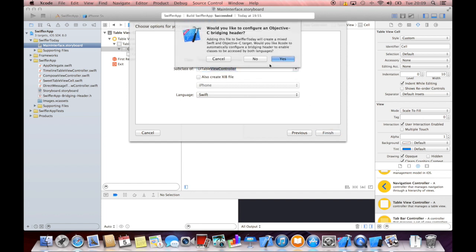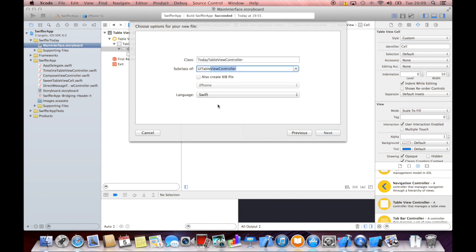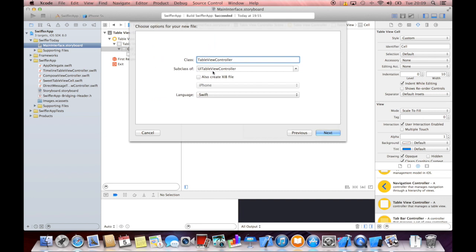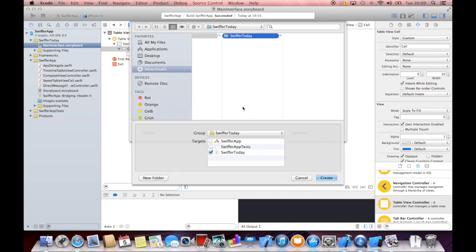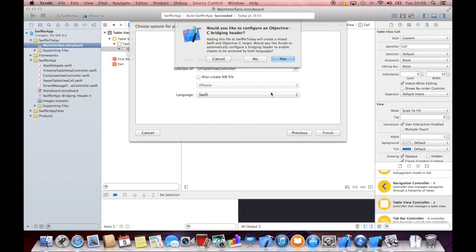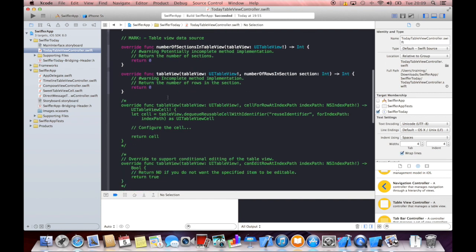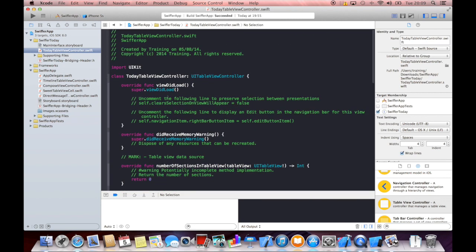Because as I mentioned, and why do we need a bridging header? Let's say cancel here, because maybe I've selected the wrong one. No, Cocoa Touch class, Today table view controller, Swift, and create. Actually, I don't understand why we are asked for a bridging header right now, but we are going to need one, so let's just create it. And there we have our basic implementation of a table view controller.